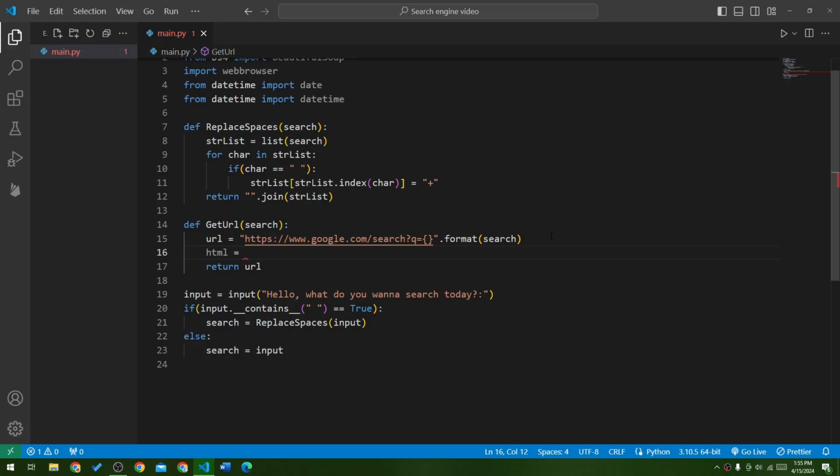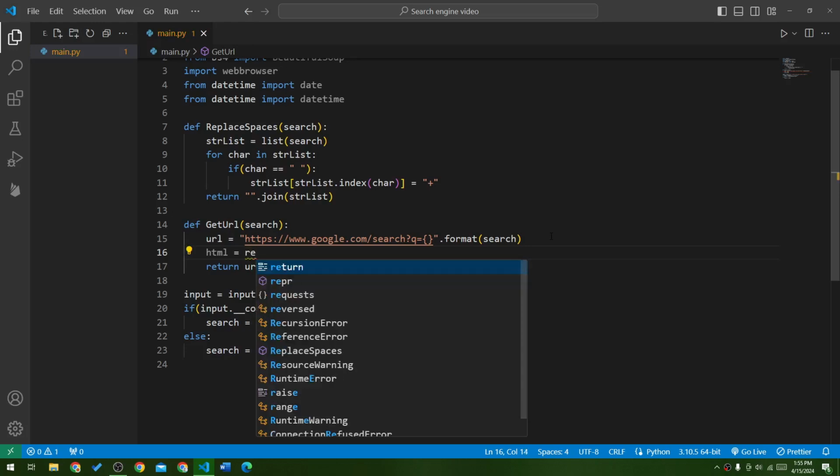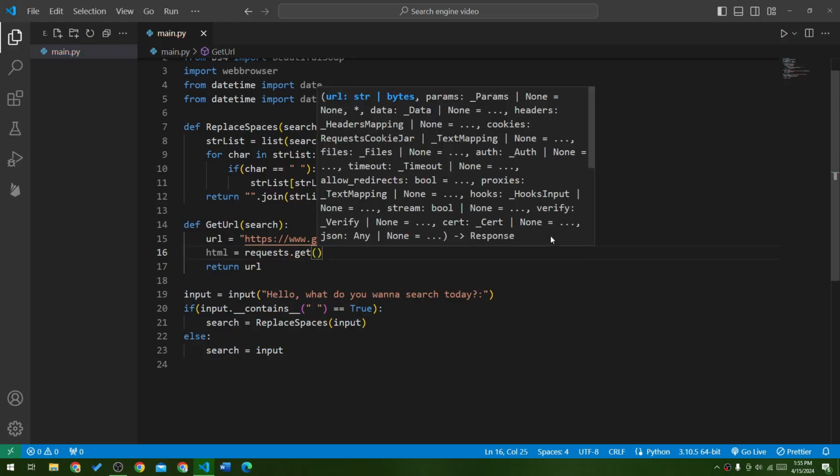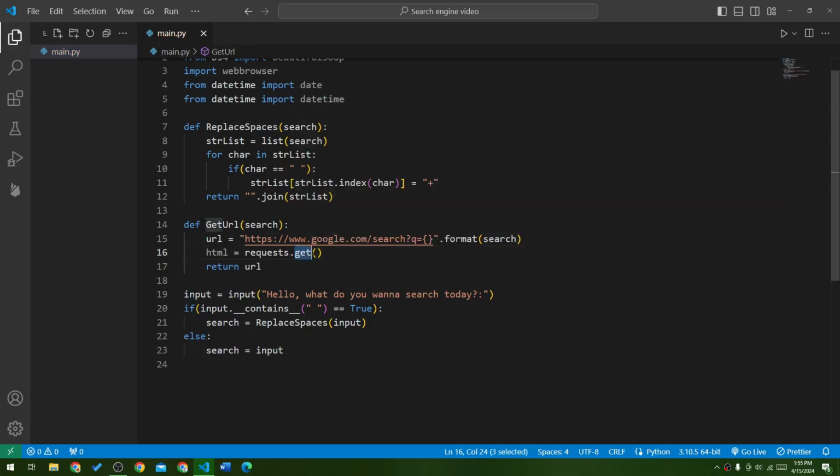So now let me teach you how to do it. To do this you have to type requests, sorry, not return, requests.get. So what does this get do? It will actually make a request. If you know a bit about web development, you know that there are many types of requests. The get request is one of the many types of requests.